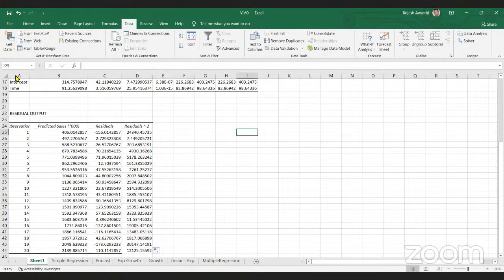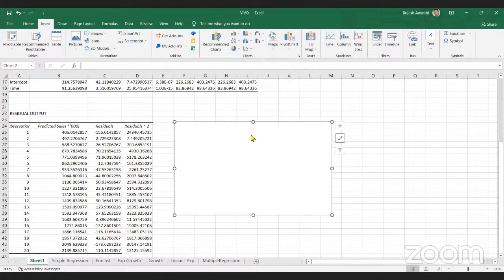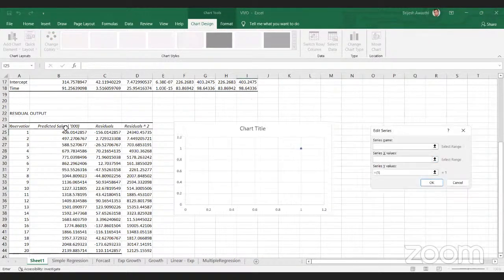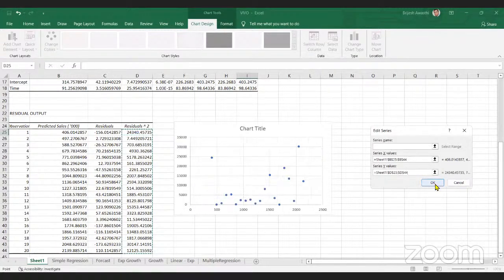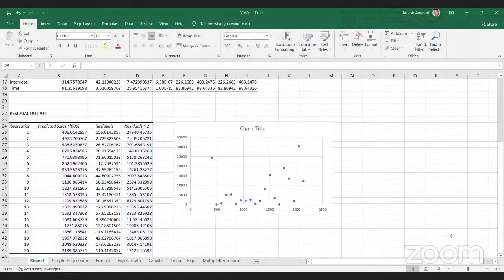Now I'm going to draw a scatter plot. Select data. Add X series. In X series, I'm going to take the predicted sales. And in the Y series, I'm going to take the square of residuals. Just click OK and OK. Can you see the pattern of your graph?